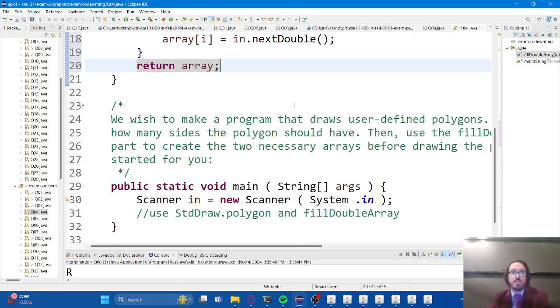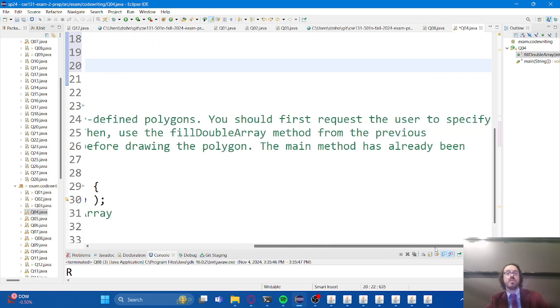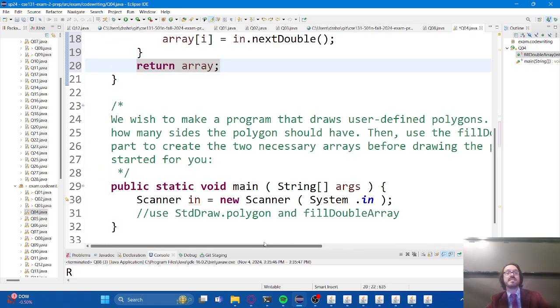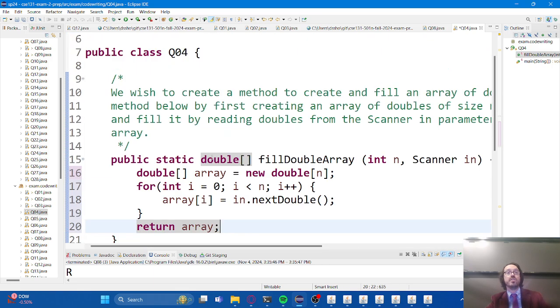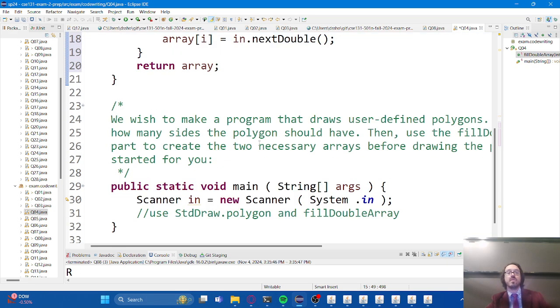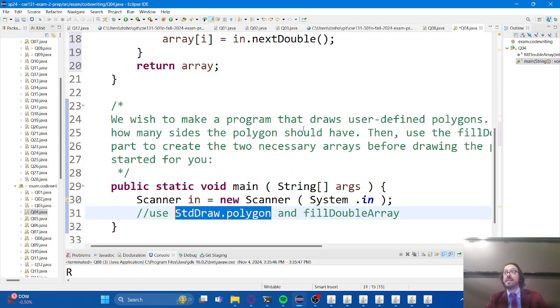But there's another part of this problem. We want to make a program that's going to draw user-defined polygons. So we're first going to ask the user to specify how many sides the polygon should have. Then we'll use our filled double array method to create those arrays for us. And then once we have our arrays, we'll use the standard draw polygon method to actually draw the polygon. Remember, again, this is information that would be provided to you on the exam. The polygon method takes in two arrays, one for the x coordinates and one for the y coordinates.